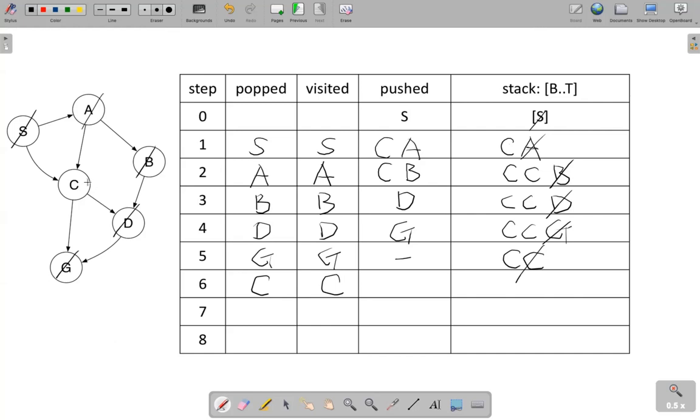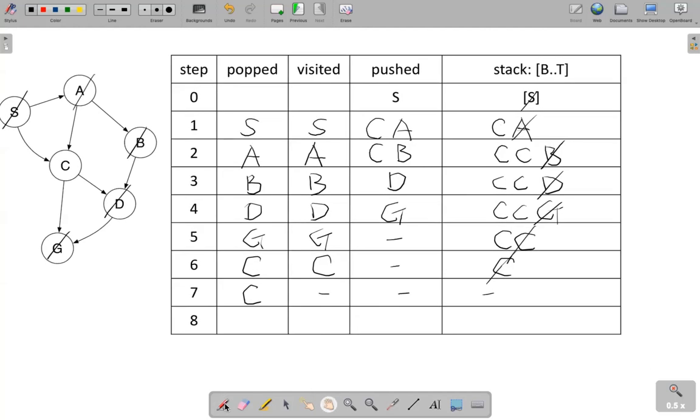Again, you can see that C can potentially visit D and G, but D and G have been visited already, so nothing will be done over here. We still have a copy of C inside the stack. We will do nothing to it except just popping it out. We cannot visit that because C has been visited previously already. And the stack becomes empty, and this is the end of the process. When the stack becomes empty, we terminate the DFS.